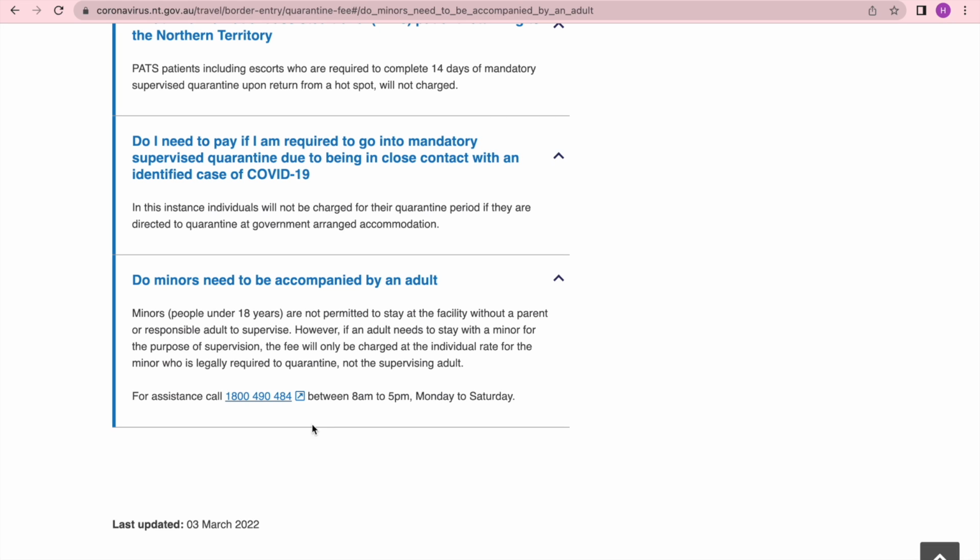Now, for assistance, you can call this 1-800-490-484 number between the hours of 8 a.m. to 5 p.m., Mondays to Saturdays. And as you can see here, this was last updated on the 3rd of March 2022.